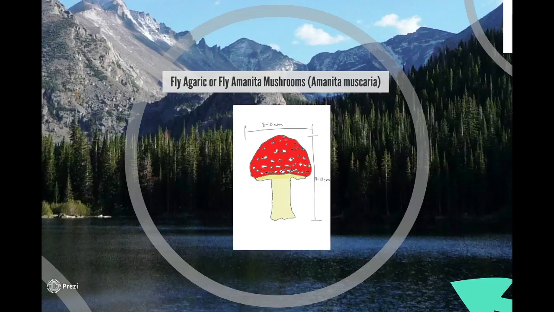So some adaptations are the red top and white spots, which signals to predators that it is poisonous, and also the fact that it is poisonous, so predators who do eat it will suffer. So that also deflects predators, and it has a wide range of distribution, so it is fairly adaptable to different climates and ecosystems.